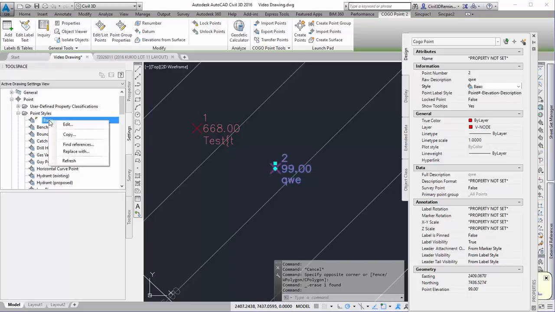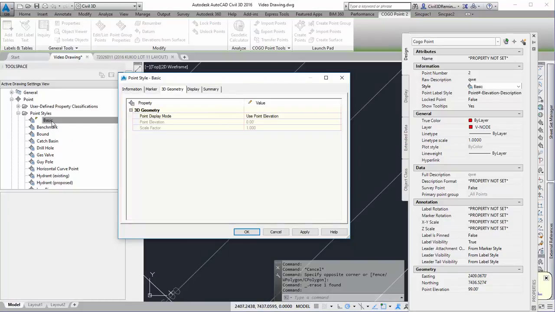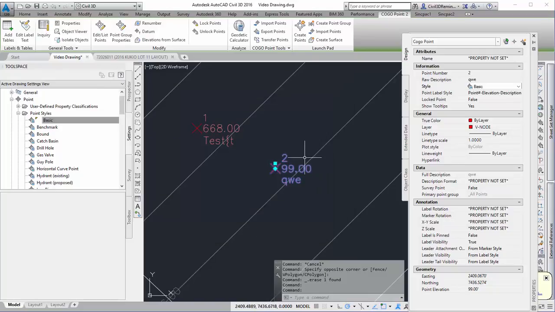And then I can come over here, I can right click and choose edit and edit that basic point style. If I go to the 3D geometry tab, I can see that right now it's setting the use point elevation, and I want to change that to flatten points to elevation. In my case, I want to do 0, so I'm going to leave it there and then hit OK.